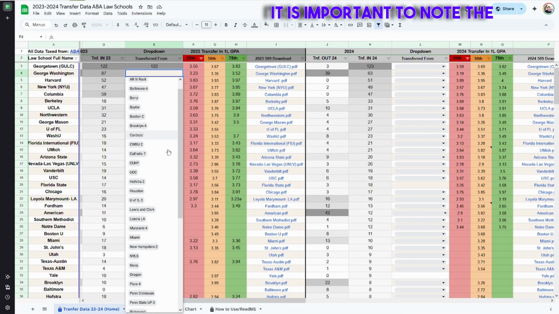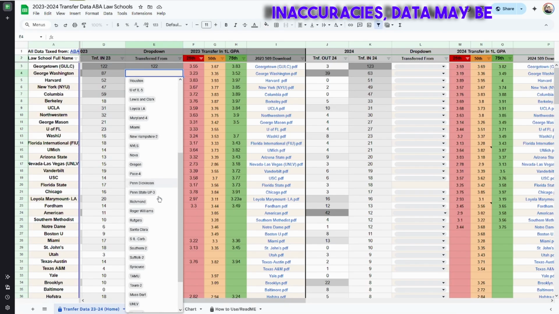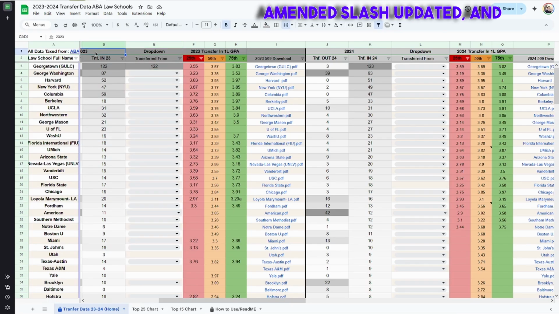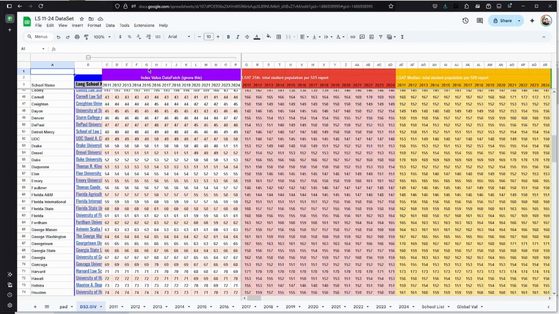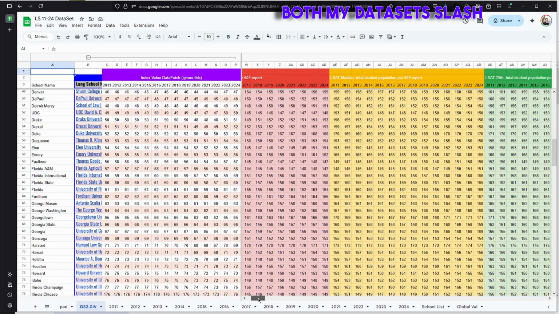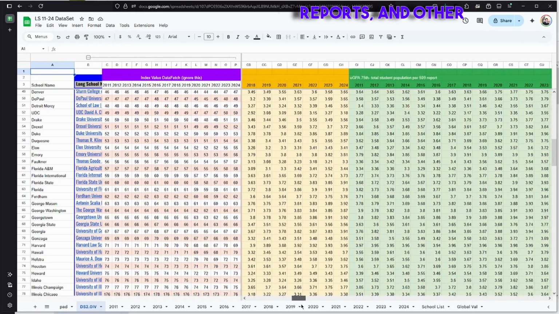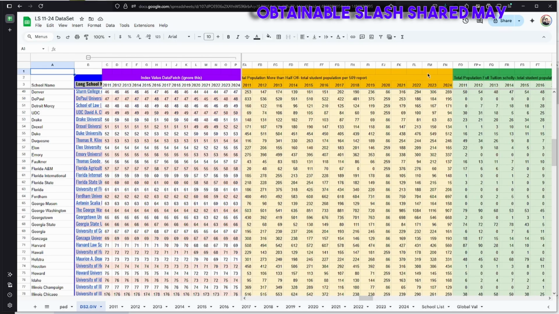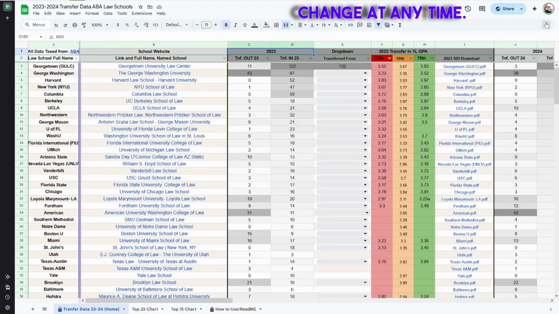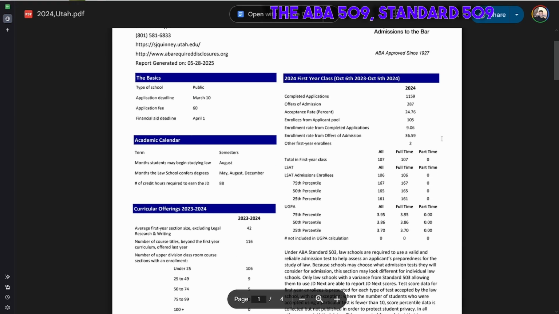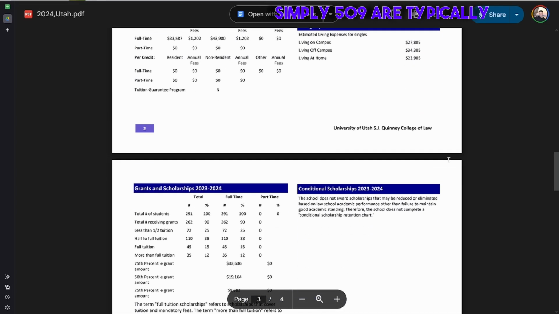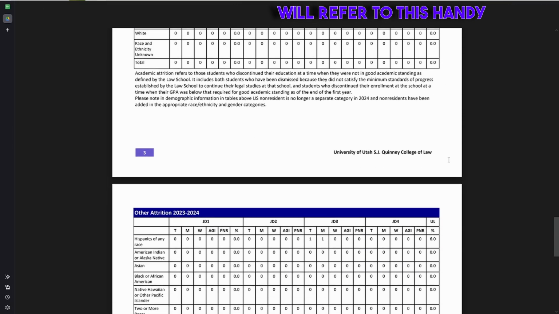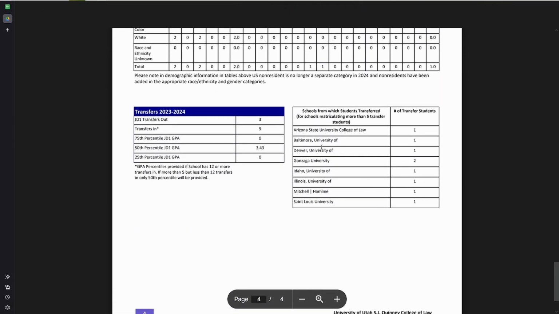It is important to note the data on these reports may have inaccuracies, data may be amended/updated, and the ABA assumes no responsibility for inaccuracies, nor do I. Subsequently, the data on both my datasets/spreadsheets, the 509 reports, and other information which is obtainable/shared may be subject to change at any time. The ABA 509, Standard 509 Report, 509 Disclosure, or simply 509 are typically how most people will refer to this handy consumer disclosure report. These reports are released in the rear, typically April-May.